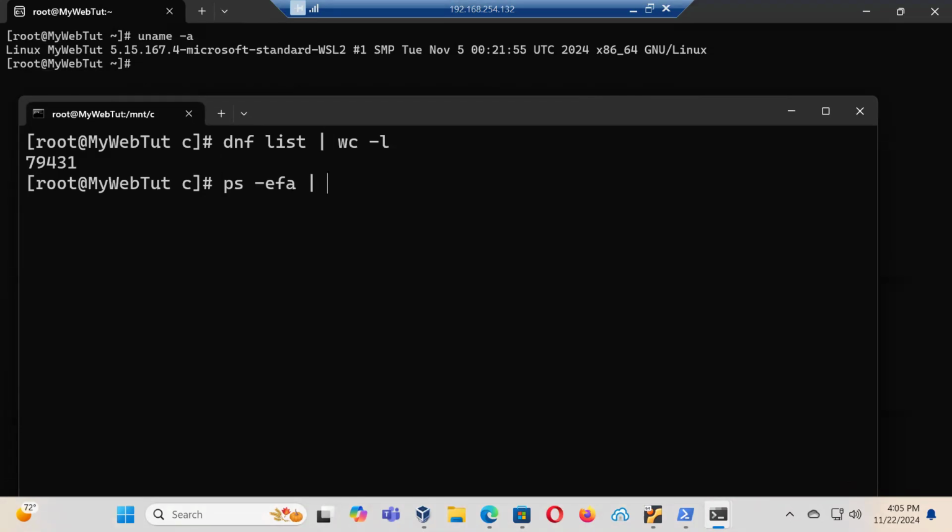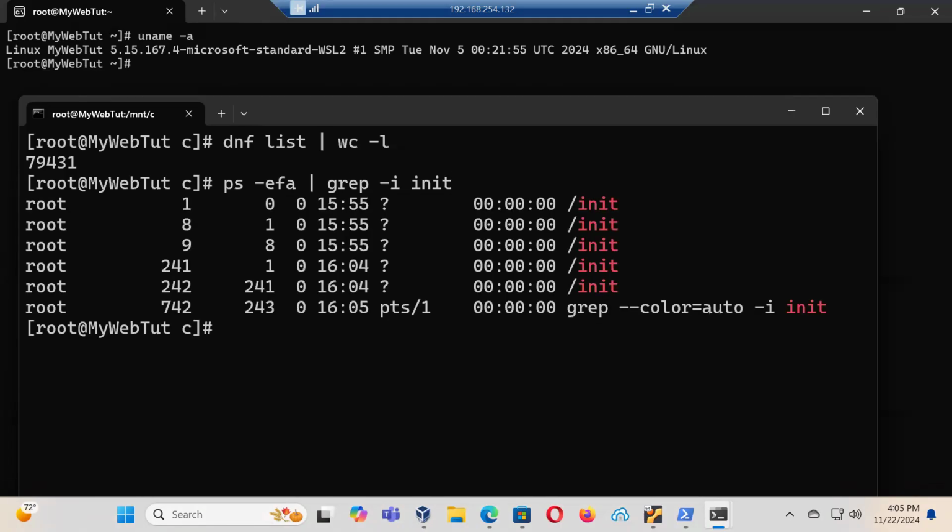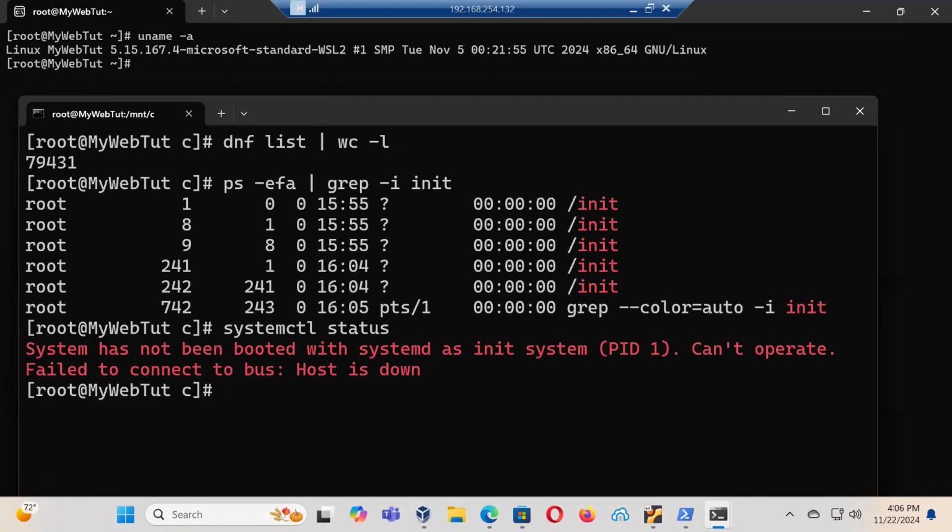ps -ef | grep -i init. And you can see it is SysV init, process ID of it is 1. So that means it is not running systemd. However, I could just use systemd for some of the purpose. So if I say systemctl status, it just says, oh, cannot operate. If you get this message, don't panic, because the problem is that all the Linux subsystems, they're using SysV init, which is process ID 1, rather than systemd.